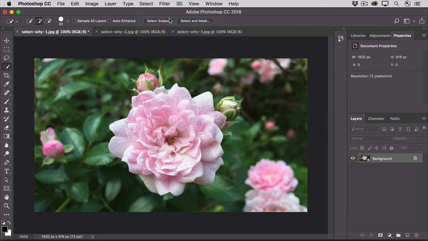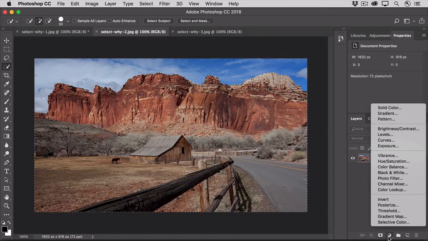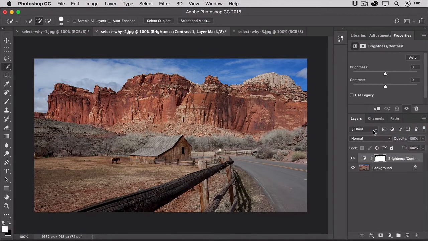Now let's look at another reason to make selections. Often, if you have a photograph, you'll want to adjust only part of the photograph, and this is where selections can really help you. Again, I'll use the Quick Selection tool, and I'm just going to click and drag across all of the foreground. And when it's all selected, I'll go to the bottom of the Layers panel, and I'll click the Add Adjustment Layer icon there. And I'm going to choose a simple Brightness Contrast Adjustment Layer.